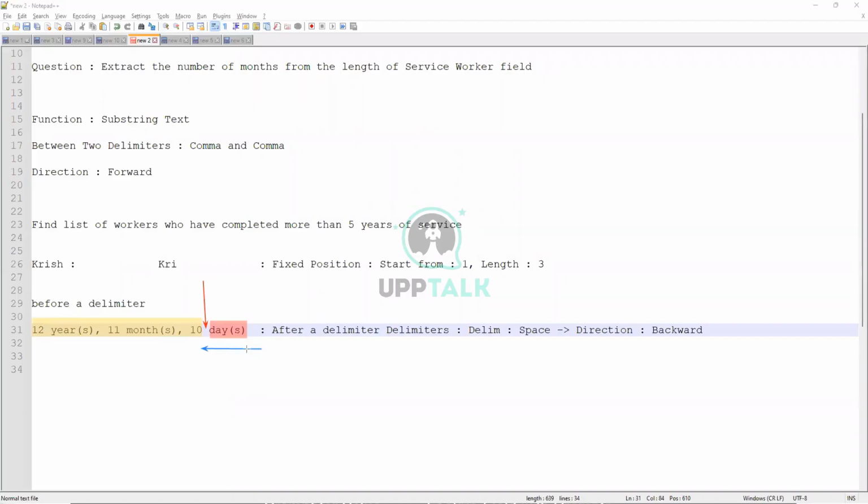It's just in which direction you want to start to search the delimiter. That is the forward and back.